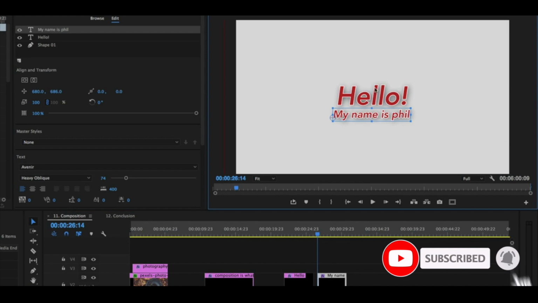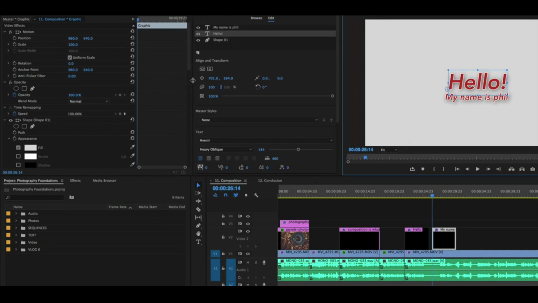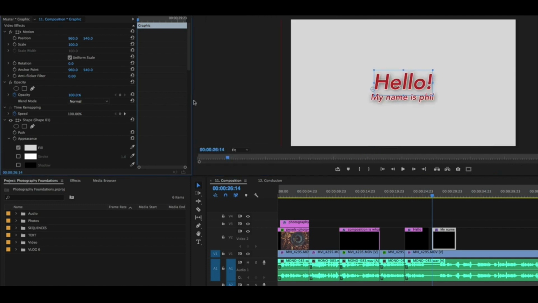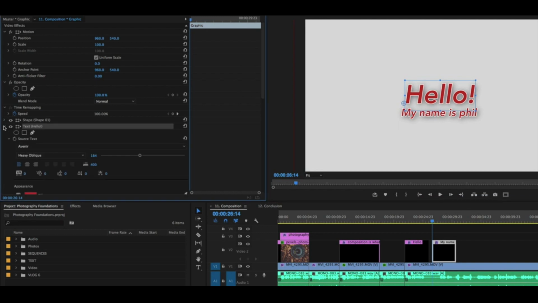Okay, so I have my two texts, and say I want to add just a little bit of subtle motion to these. This is something we actually do in the effects control panel. So to see that better, I'm going to close my graphics panel, and we're going to add motion with keyframes in our effects control panel. So what we need to do is find our text. We have our text that says hello, and then our text that says my name is Phil.